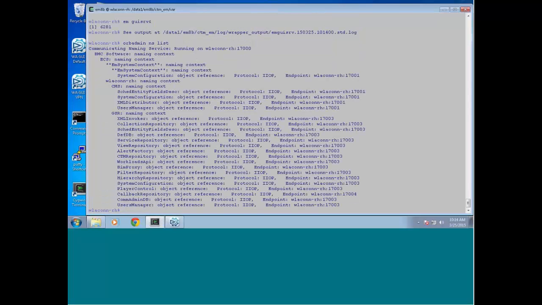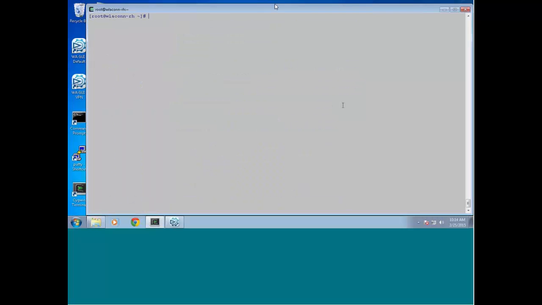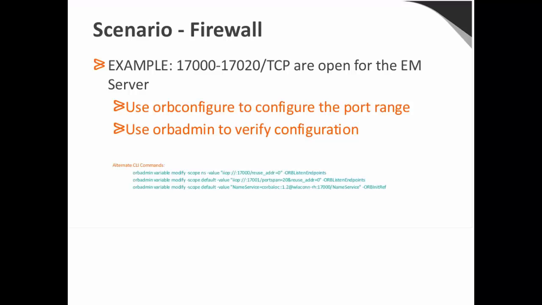and we can check the listing again using the orb admin NSList, and we can see here that since we've changed the configuration and restarted the components, the endpoints are now within the range that we specified in the orb configure utility. We have port 17,001 and 17,003, 17,004 for the GUI server. So everything is in the right place. Going to exit out of this, and I'm going to talk about our next scenario.